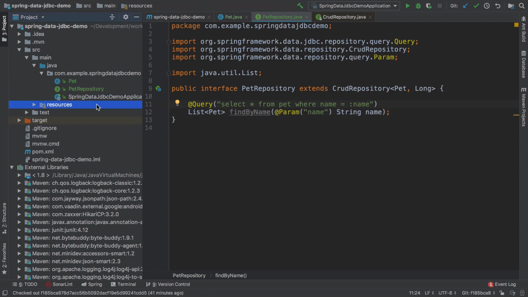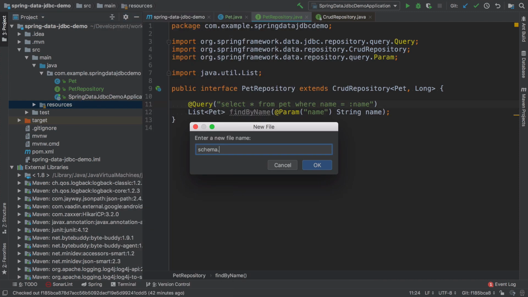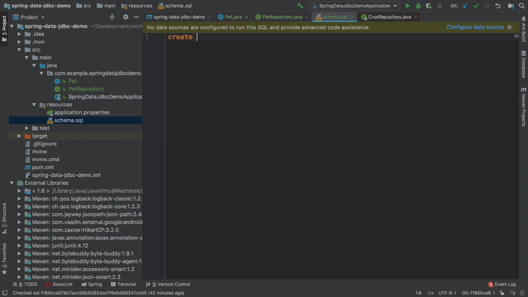Before we can test if it actually works, we need to create database schema. In real project, I would use one of the database migration frameworks like Flyway or Liquibase. But here, for the sake of simplicity, I will use Spring Boot feature to bootstrap schema from the schema SQL file.